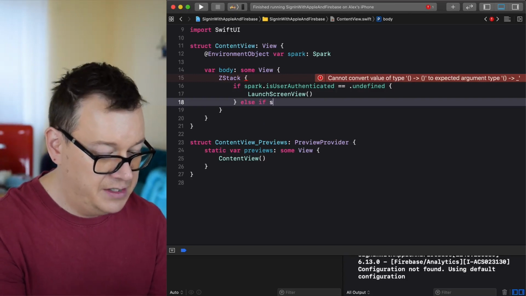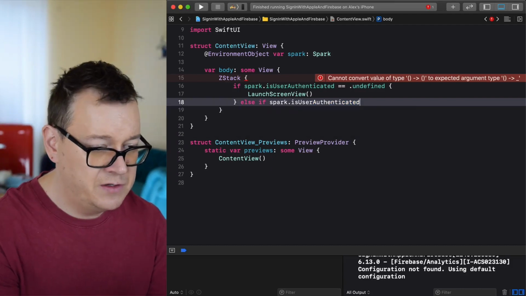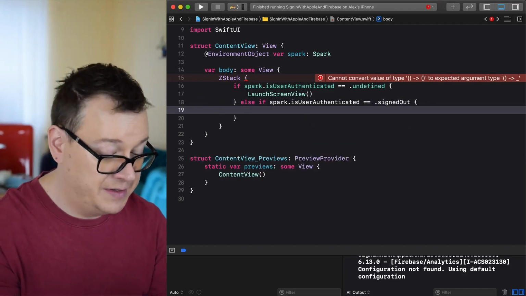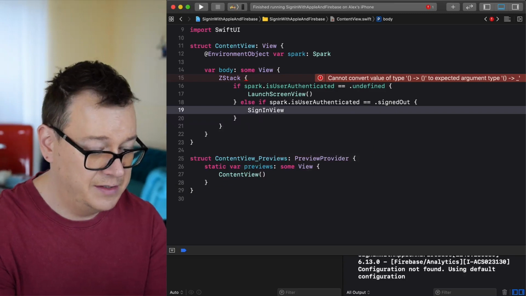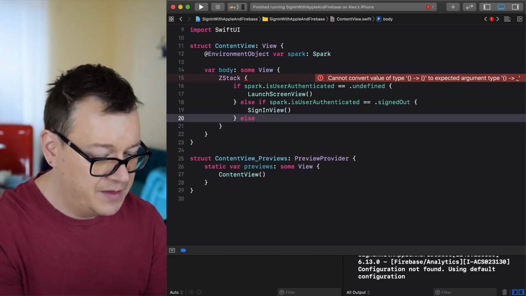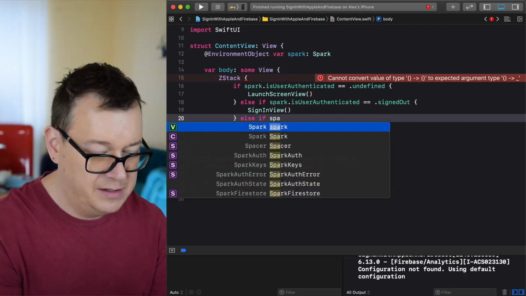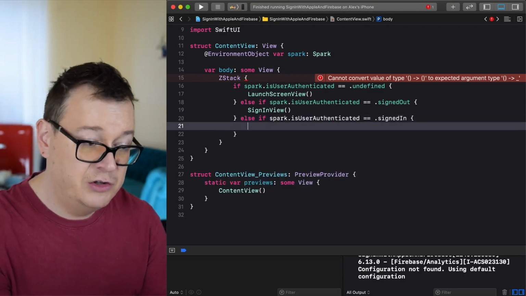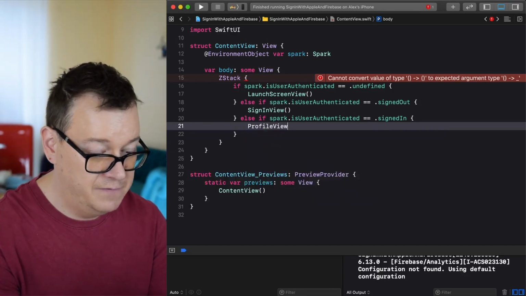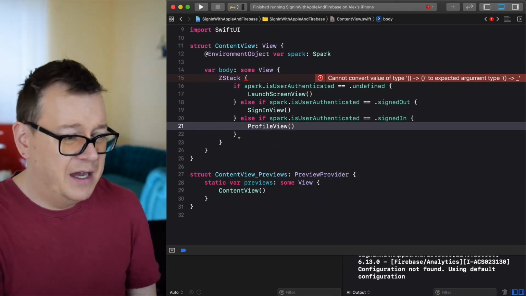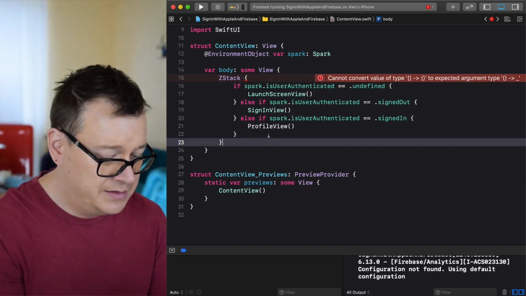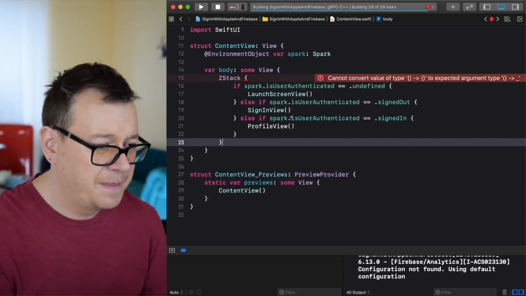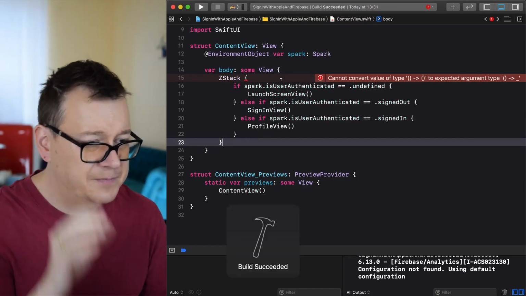Else, if Spark again is user authenticated equals, let's say, signed out, then we are going to present the sign in view as expected. And else, if Spark again is user authenticated equals dot signed in, then we are going to present the profile view. So profile view. Now that is really nice, but let's just hit Command B so we can see that everything builds okay. Let's see. Build has succeeded.